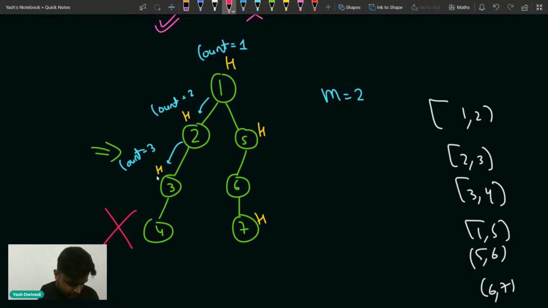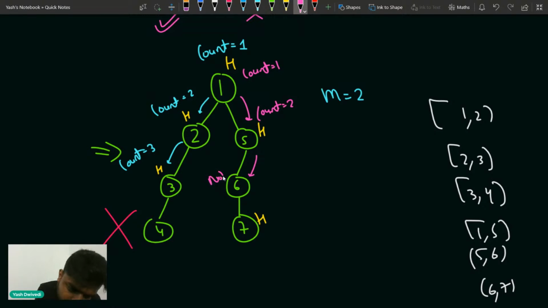Then after that, you will backtrack and run a DFS from here. So here your counter will be 1. Then your counter will become 2 here. Now when you go from this house to this house, house number 6 is not haunted. You can understand that house number 6 is not haunted.